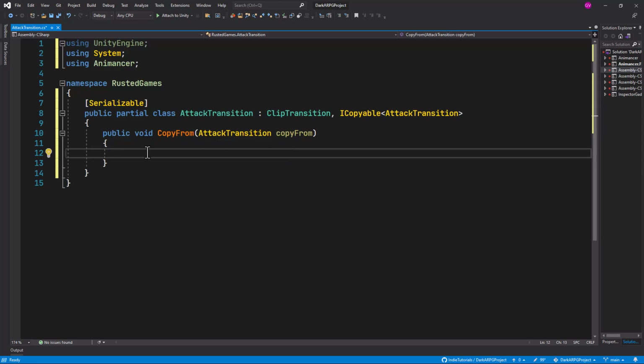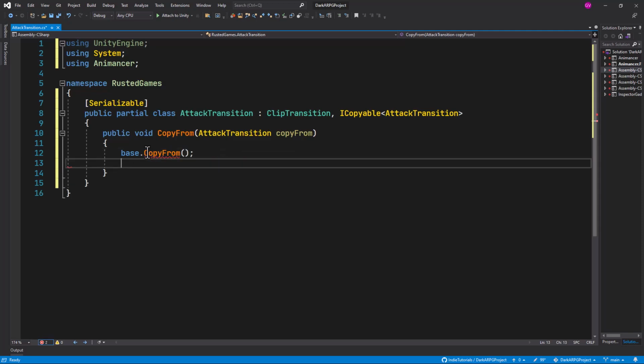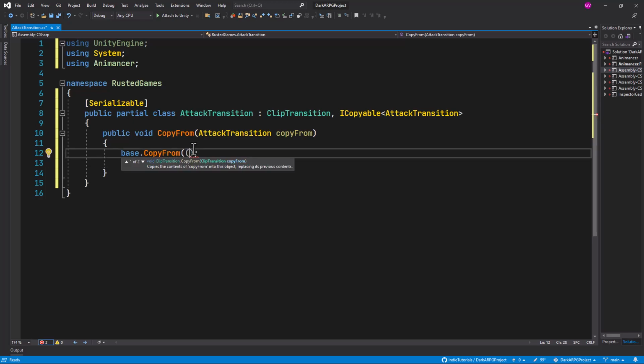So let's remove the not implemented, and here in the CopyFrom I will call the base CopyFrom, and I want to cast the copyFrom we are passing here, because this is AttackTransition, to a ClipTransition. So we need to cast it. ClipTransition, and what we want to cast is the copyFrom, in this case copyFrom, and close the brackets. Okay.